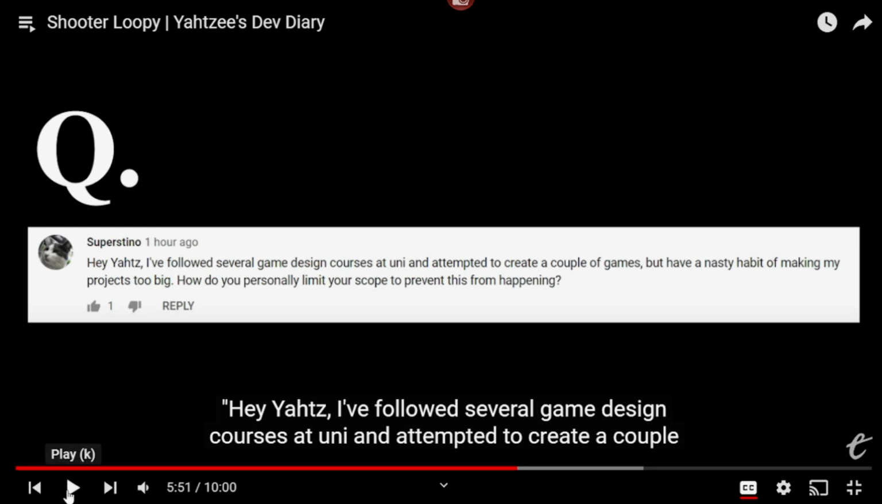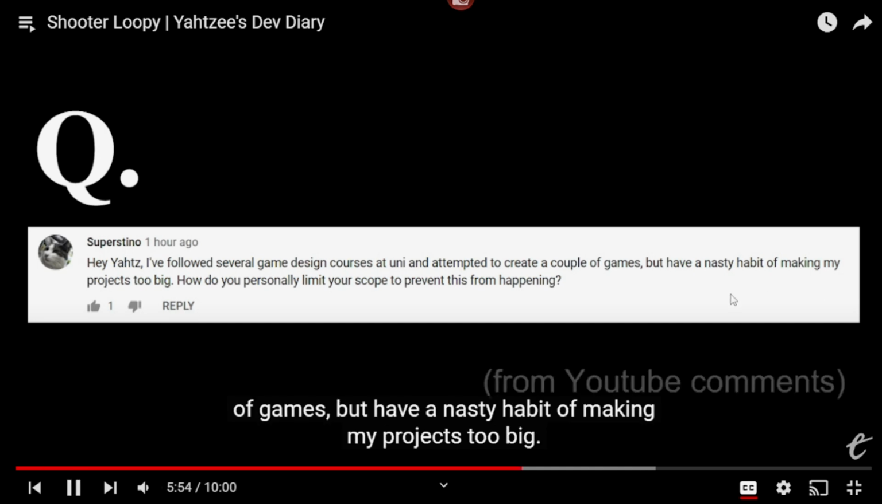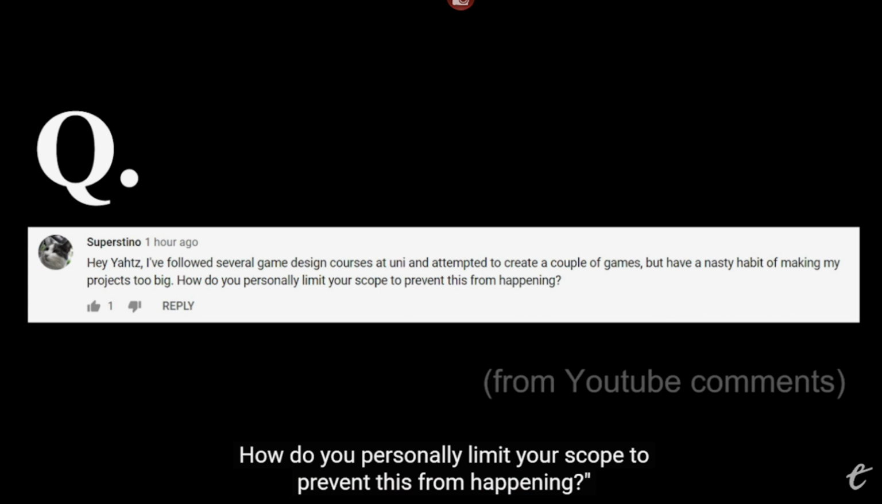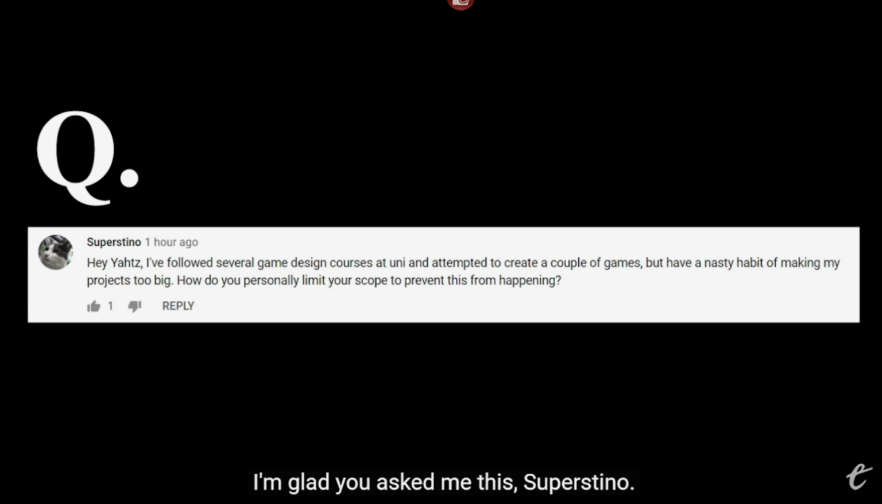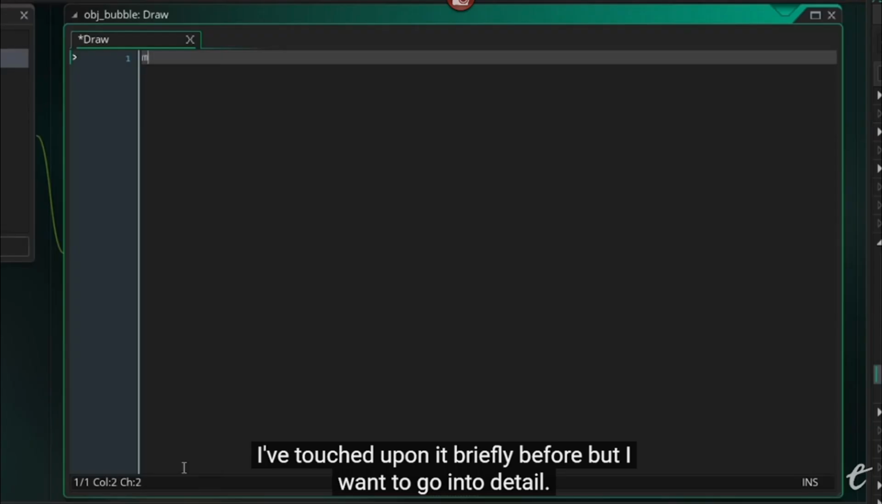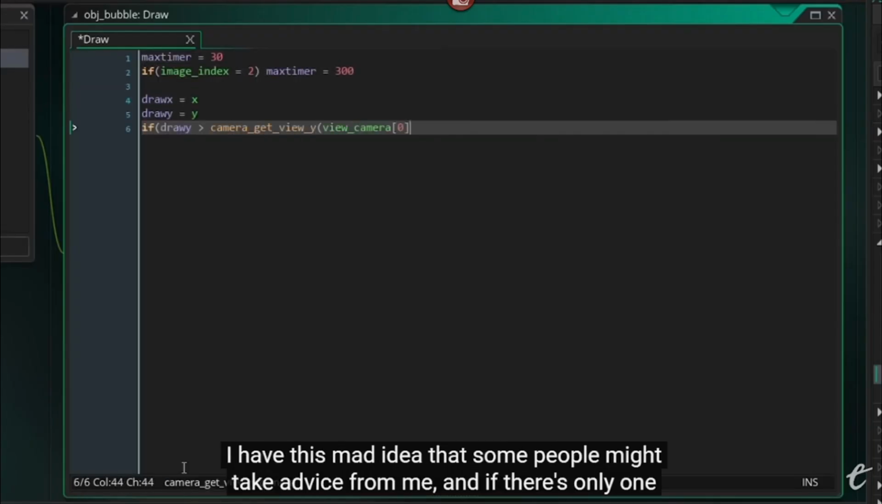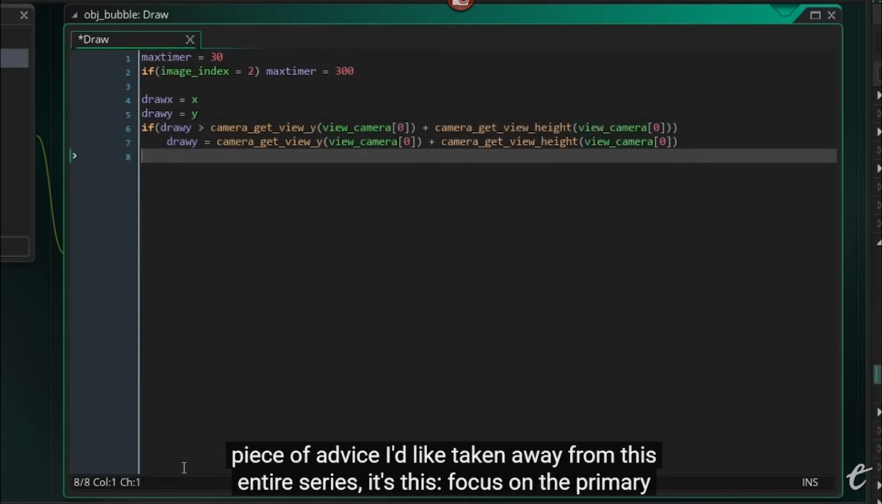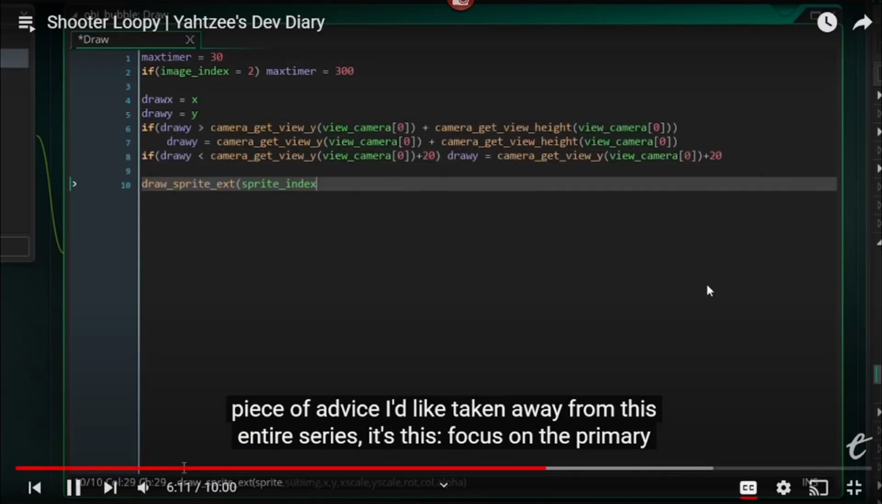So here we go. And attempted to create a couple of games, but have a nasty habit of making my projects too big. How do you personally limit your scope to prevent this from happening? I'm glad you asked me this, Superstino. I've touched upon it briefly before, but I want to go into detail. I have this mad idea that some people might take advice from me, and if there's only one piece of advice I'd like taken away from this entire series, it's this.